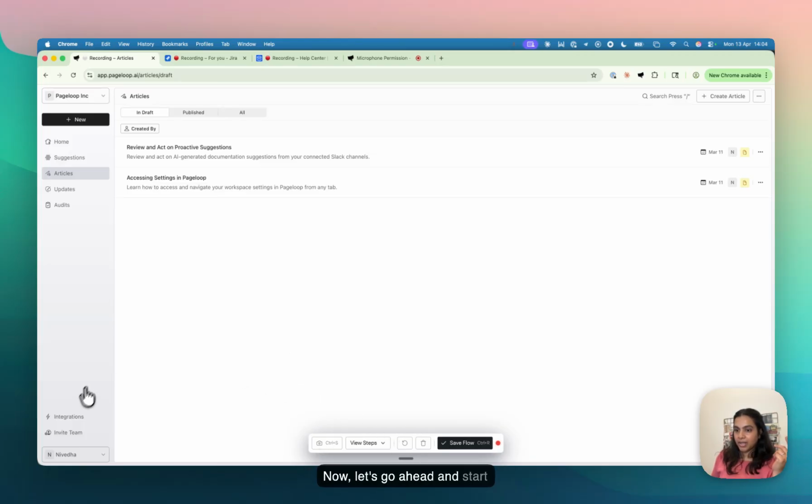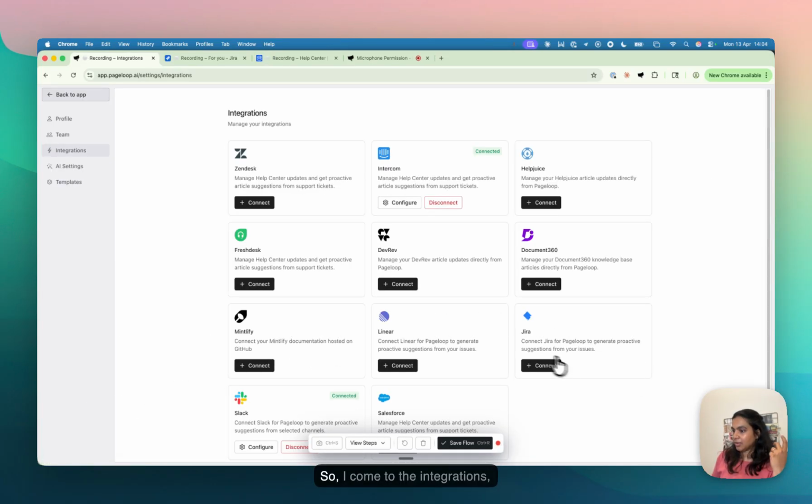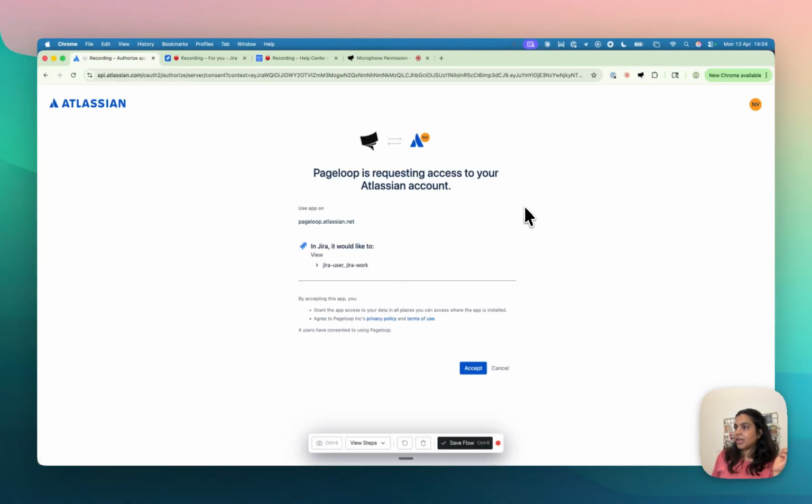So once I do this, this comes up. Now let's go ahead and start writing the article. So I come to the integrations, connect, this page. Let's actually take a screenshot here. This page might not show up if your Atlassian account has restrictions on only admins being able to authenticate, integrating with a new product or an app. So if you don't see it, then you want to reach out to your admin. That's context for PageLoop, by the way.